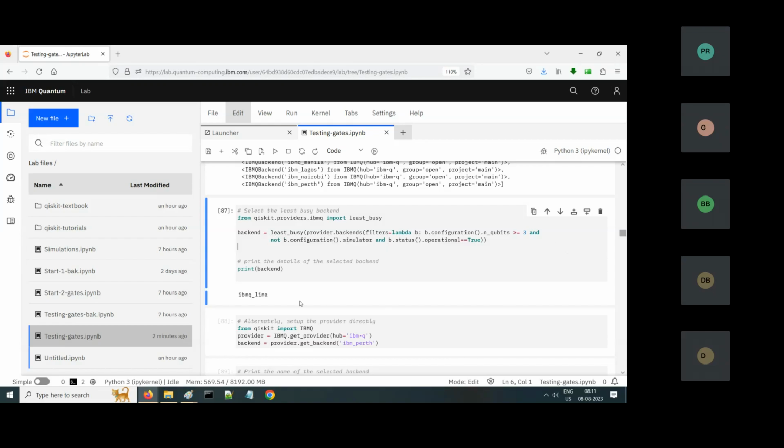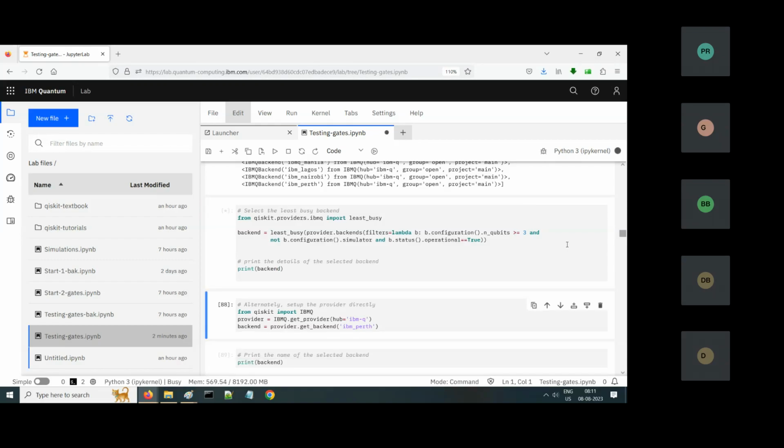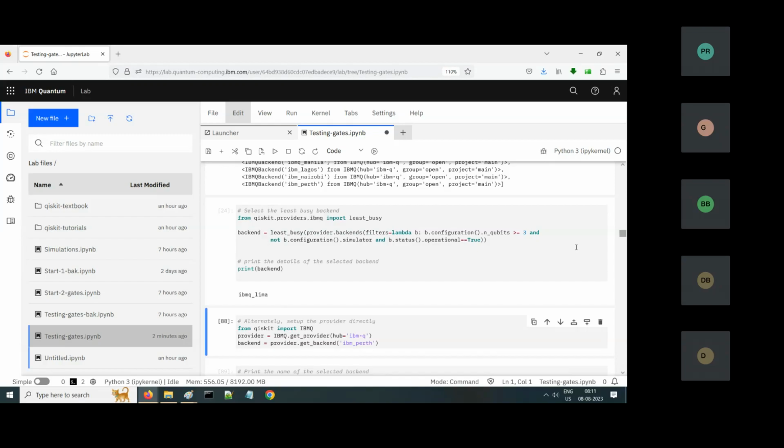And out of these, I will find out which is the least busy. When I executed that sometime back, IBMQ Lima was the output. Let us see as of now which it is. It is running, checking. It will take a minute. Yeah, it has come back once again, IBMQ Lima only. That is the least busy.